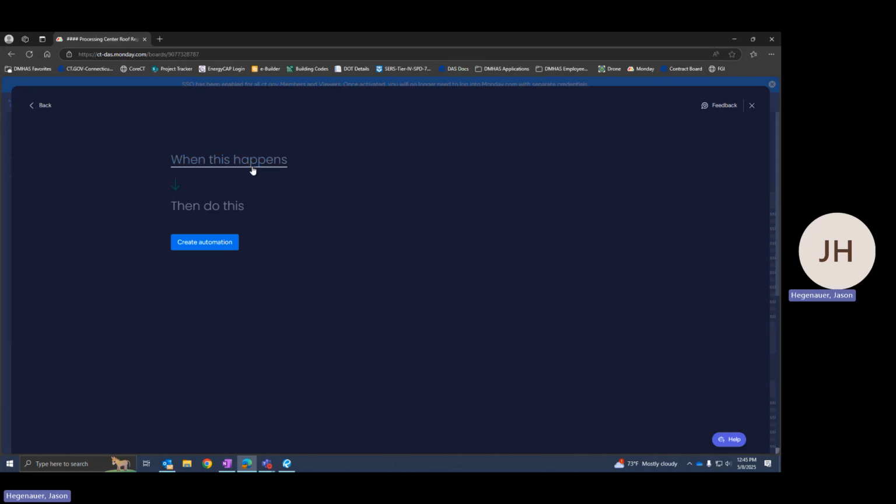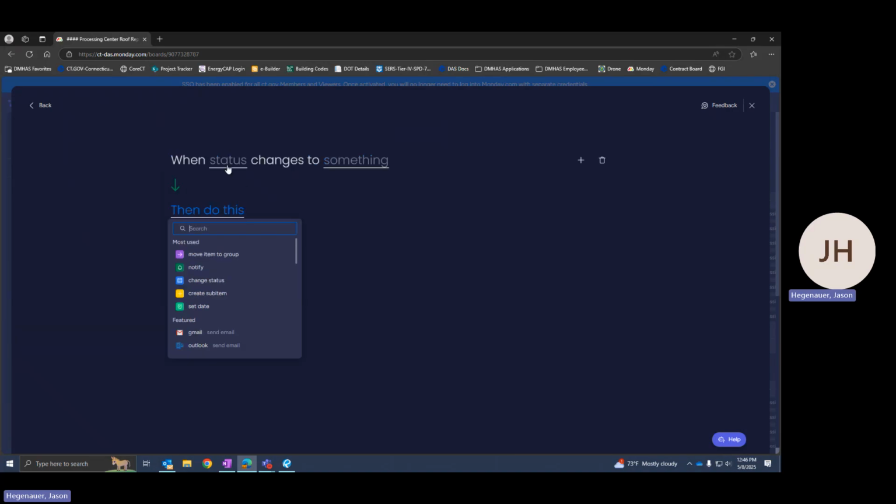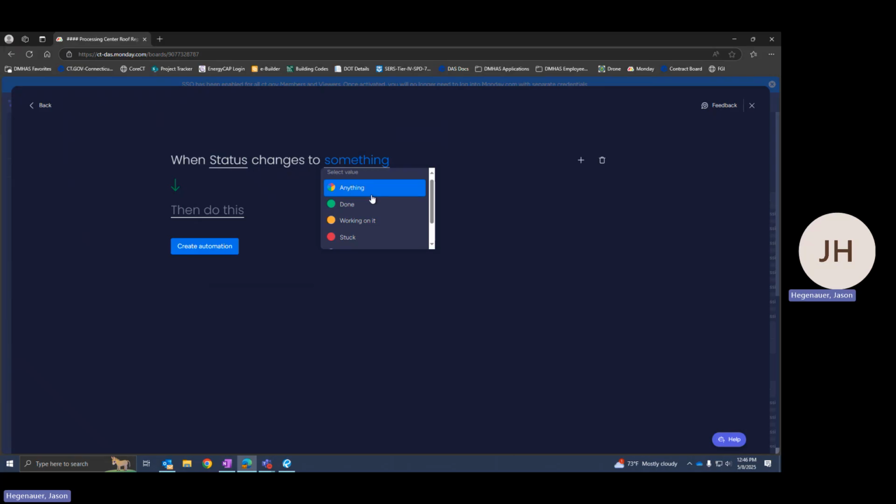It's a fairly intuitive process. By clicking when this happens, I can set a condition. For example, when the status changes to something, I can now select Status. If I had more than one status column, you would see them all populate under that. However, since we only have one on our board, we only see one. Changes to something, for the something, I'll say stuck.